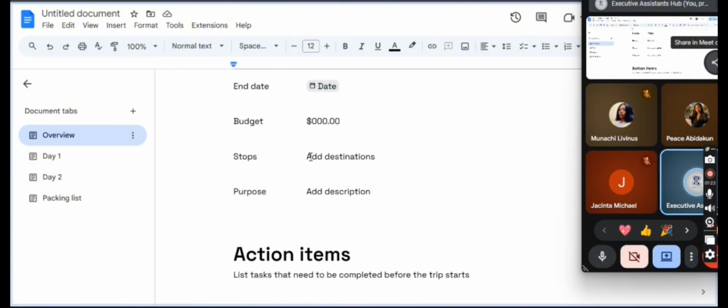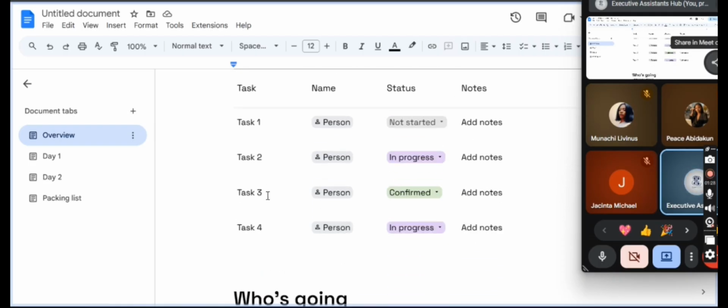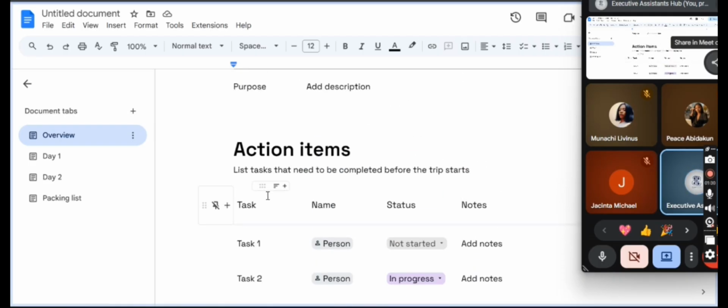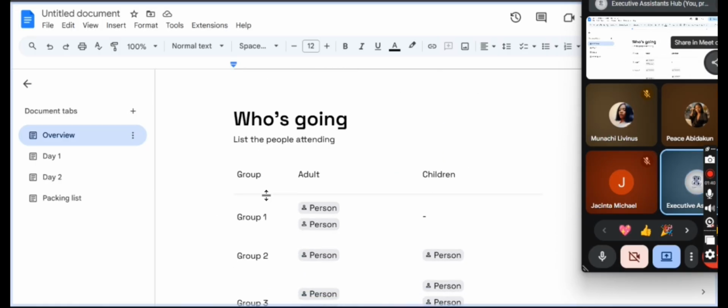If there are other stops or destinations, add the purpose of the trip. Action items means what needs to be done before the trip starts. So if he needs to go anywhere or visit anybody before his trip and all of that, he just needs to add all of those things here and confirm it.